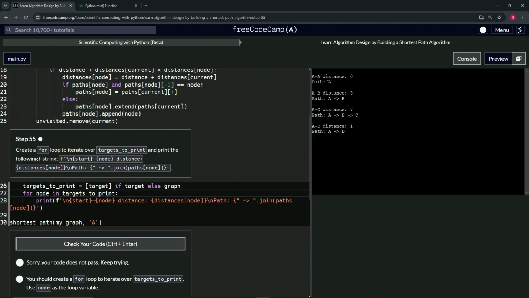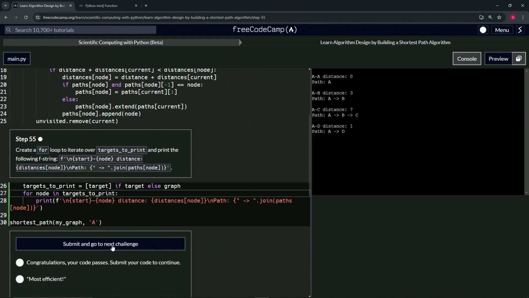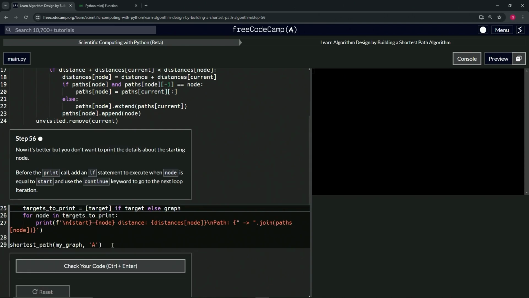So it has A, because distance is 0, A to B to C, and then A to D. Gotcha. Check it. Looks good. And submit it. All right. Now we're on to step 56. So now it's better, but we don't want to print the details about the starting node. Okay. This one, I guess.